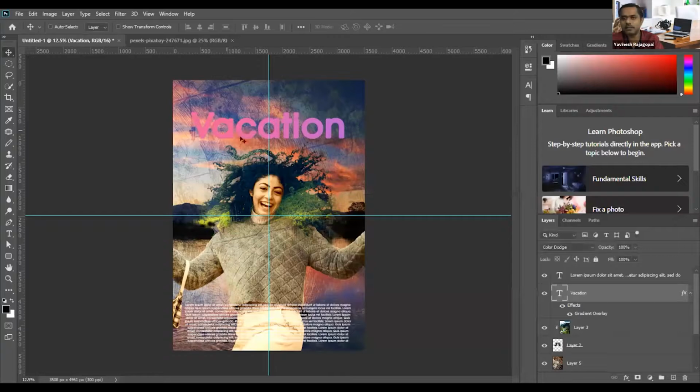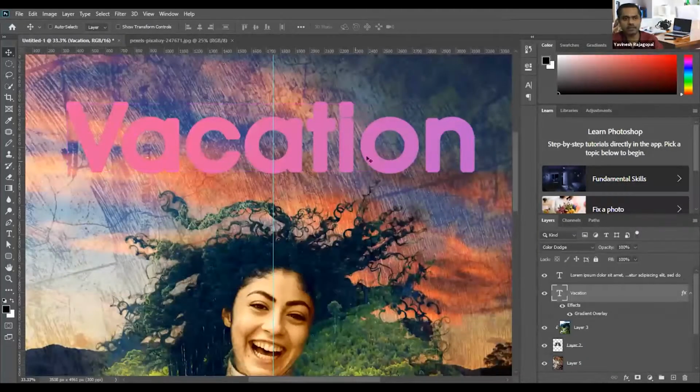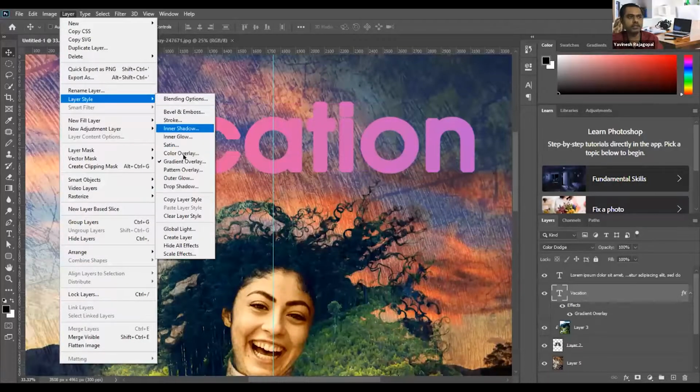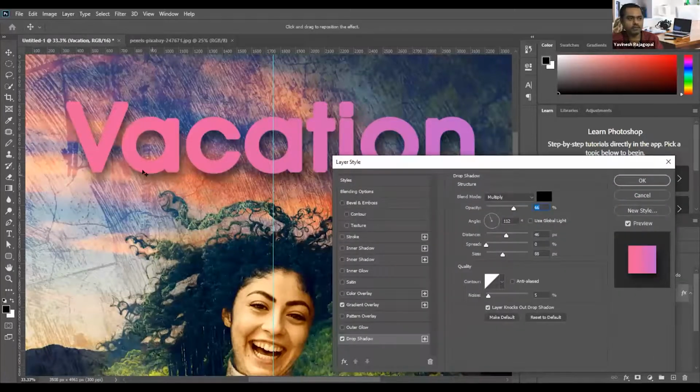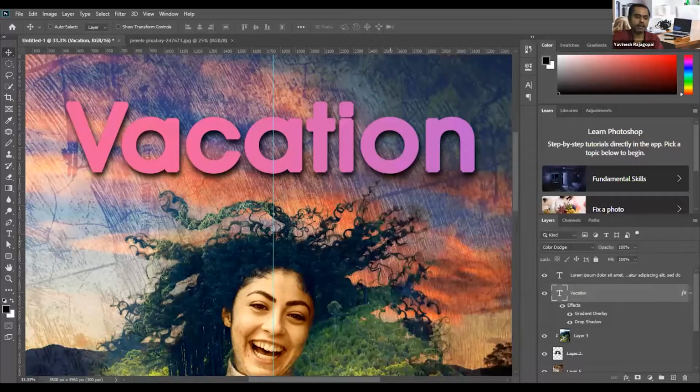Let's say this color is not very good because it's blending with the background. So maybe I want to drop some shadow there so that I can read the text clearly. Double click the layer, or you can go back to your layer style, and then I choose drop shadow. You can adjust the attributes of the shadow. Let's say the opacity I increase to 100, distance and size I reduce a bit. Then I click OK.